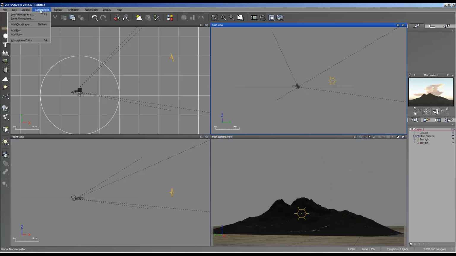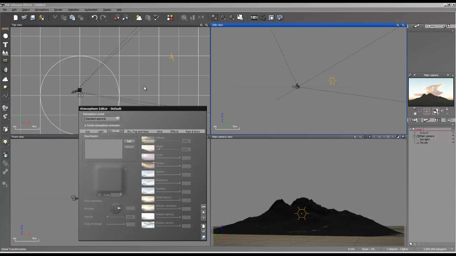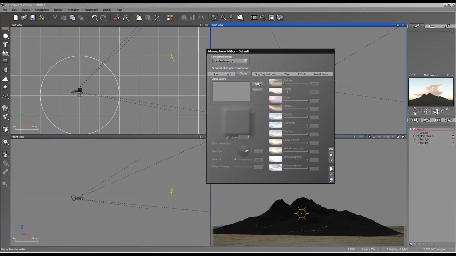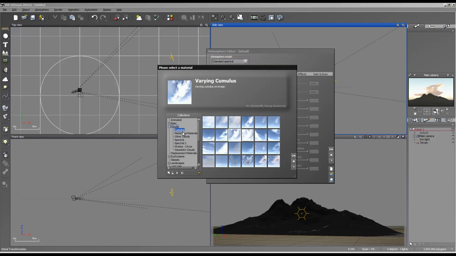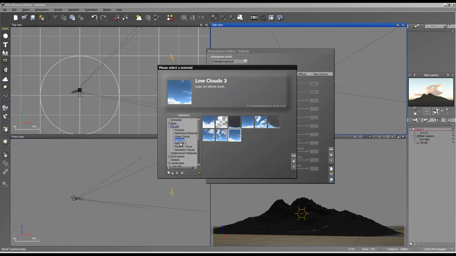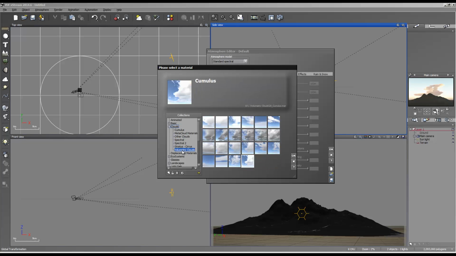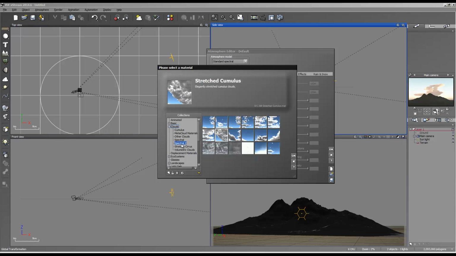The next thing we're going to cover here is the Atmosphere Editor. In the Atmosphere Editor, the first thing I'm going to point out is that when you add, you're going to have different options. You're going to have Cumulus, MetaClouds, Other Clouds, Spectral Clouds, Spectral 2, Stratus, Volumetric Clouds. Every one of these clouds is different. They're presets, and some of them use different cloud models. Go ahead and experiment with them.